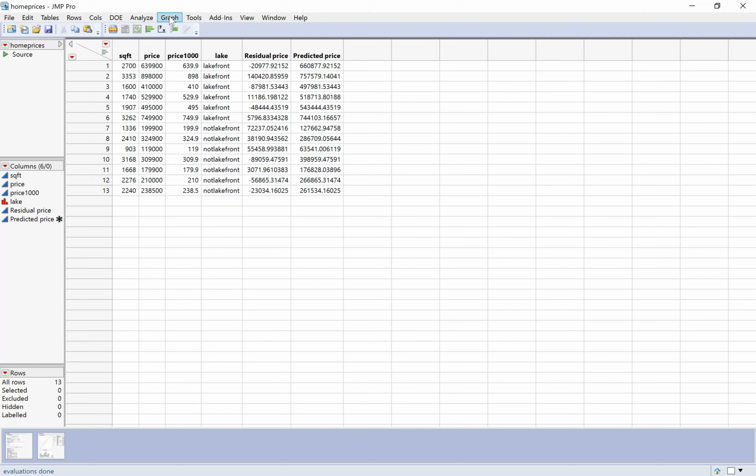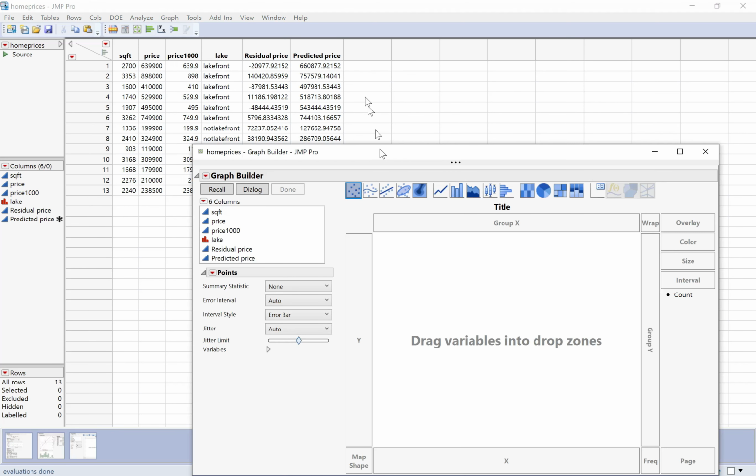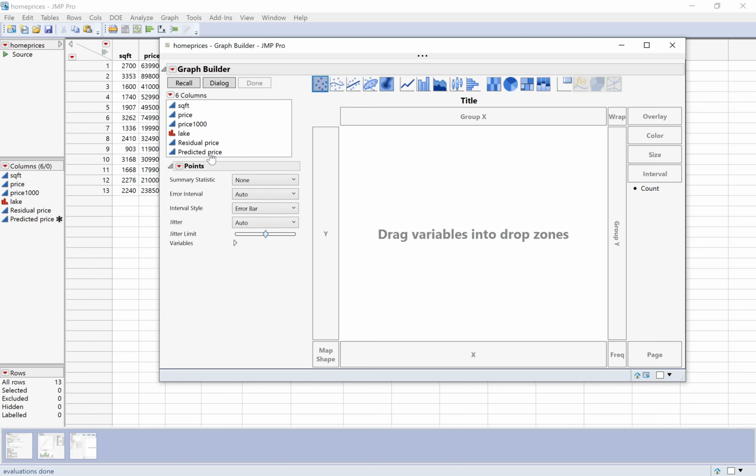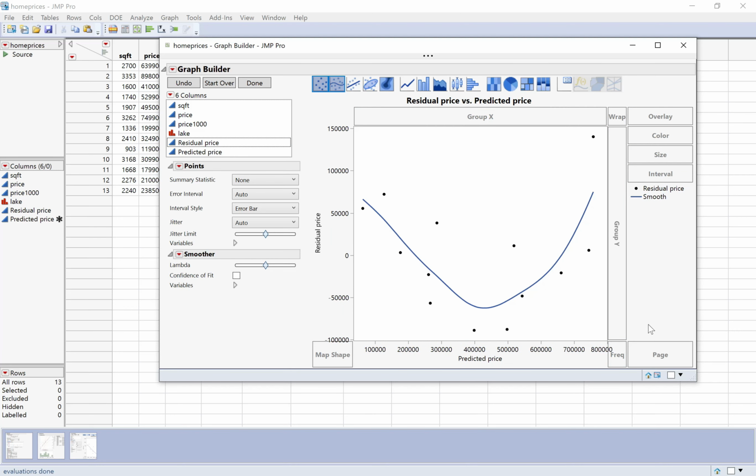So I'm just going to go to Graph Builder. And the residual plot we've been using is the predicted values on the x-axis. These are our y hats. And the residuals on the y-axis. So there's that graph we saw earlier with that curve that was making us worried.